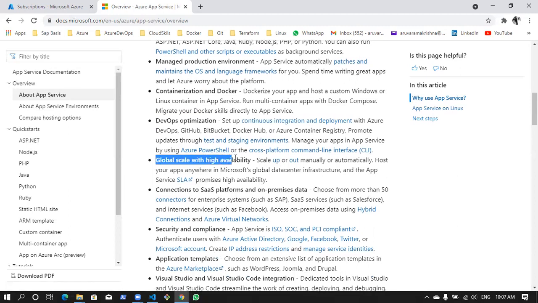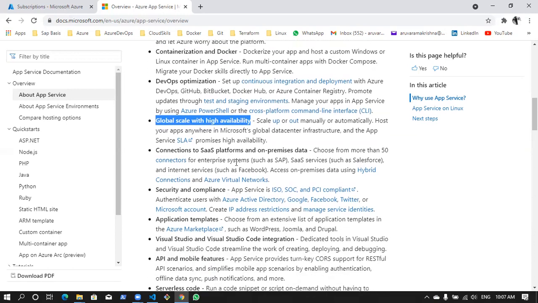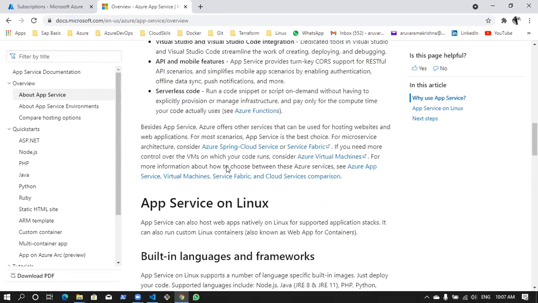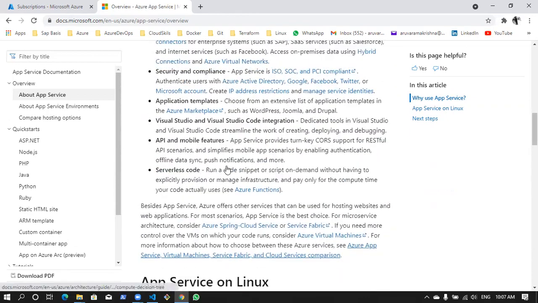And global scale with high availability. So we can create web apps across the globe, and we can scale them also. That means we can create multiple web apps and route the traffic to these multiple web apps hosted in different locations. And likewise, we have many more advantages.